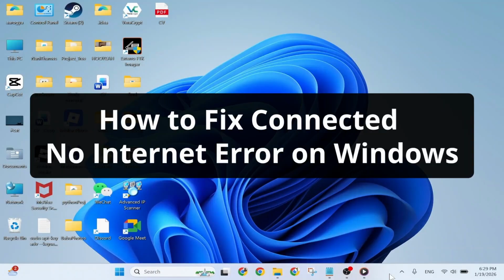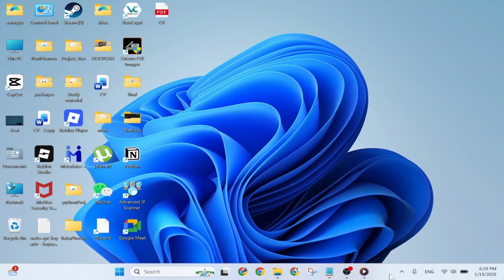Hey everyone, so today I'm showing you how to fix the connected no internet error on Windows. This is super frustrating when your Wi-Fi shows connected but nothing loads. Let's fix it.